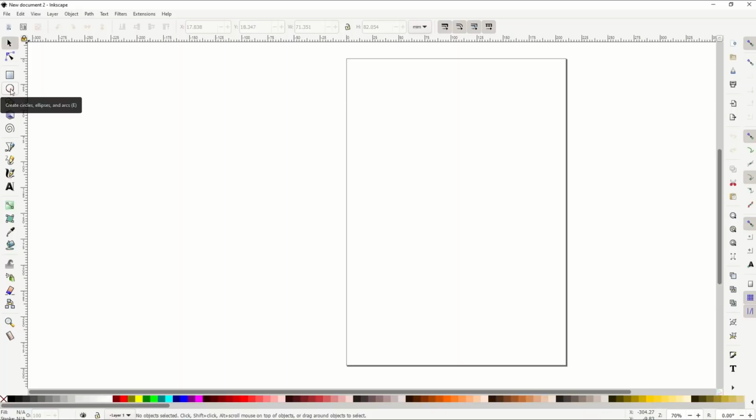And as I just go on down, I can see there's different items here. This one says create spirals. There's a pen tool here, a pencil tool, a calligraphy pen, and so on and so on. So we're just going to get started really easily. I'm just going to click this little circle, and it says create circles, ellipses, and arcs. I'm just going to click that.